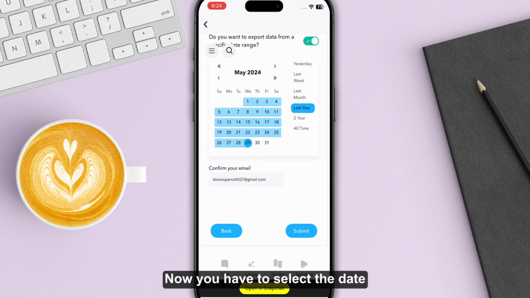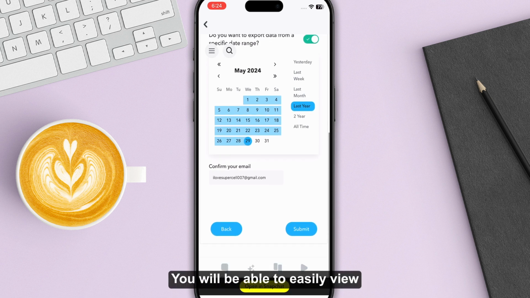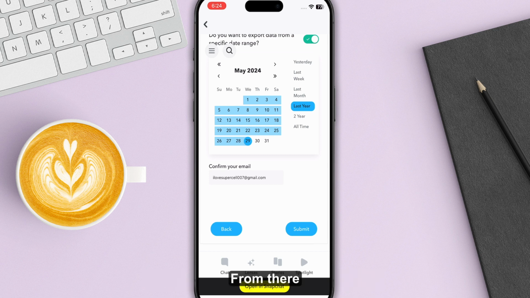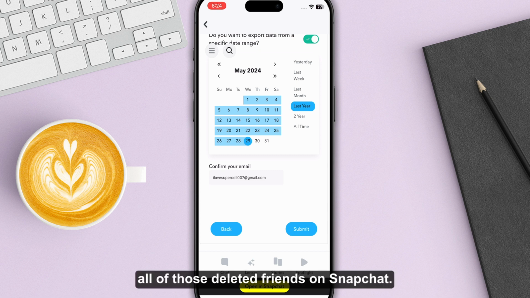Now, you have to select the date on which you want to view the deleted friends from. Then, you have to click on Submit. Once you click on Submit, you will be able to easily view all of that data that was deleted at that specific date. From there, you can very easily view all of those deleted friends on Snapchat.